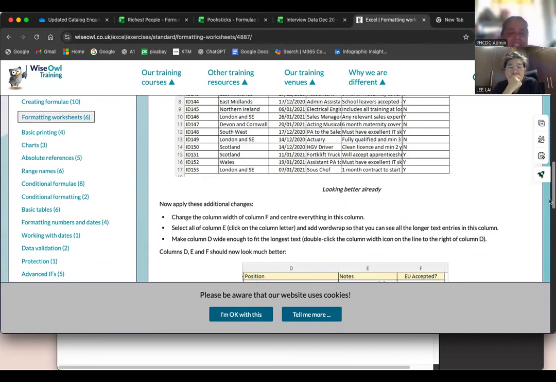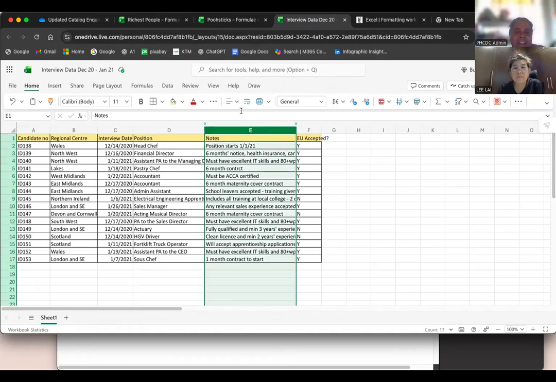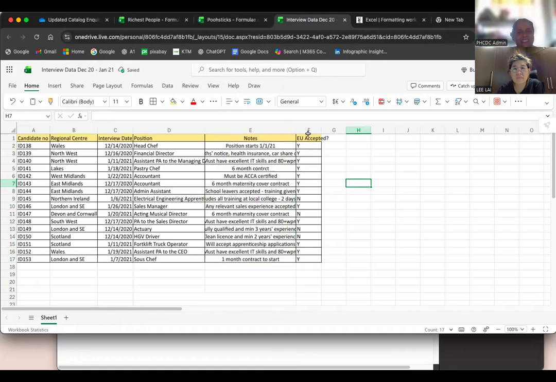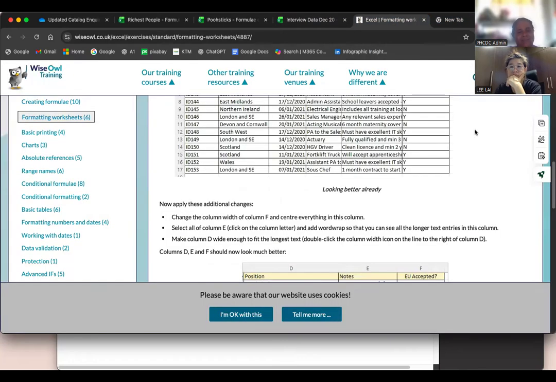Change the column width of column F and center everything in this column. Okay, go back. Center alignment. Column F, not E. F column, the Y, N is there. No, it is center alignment.